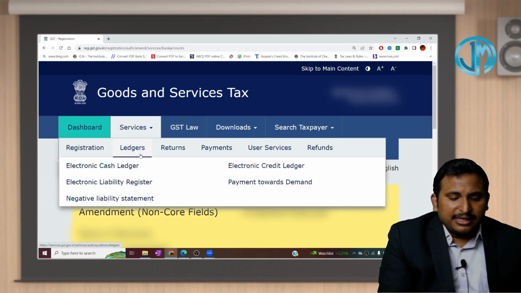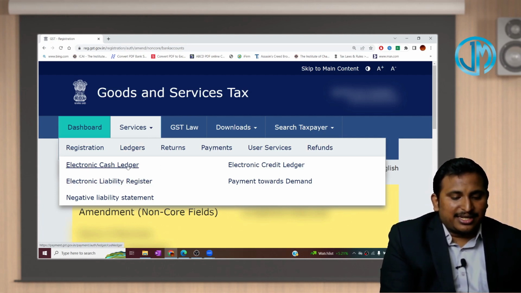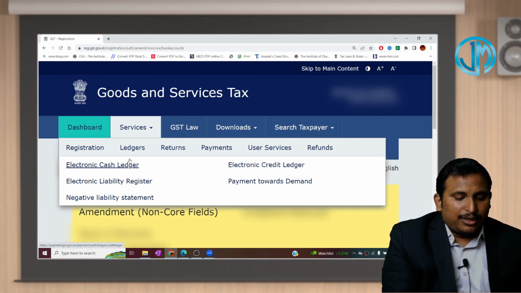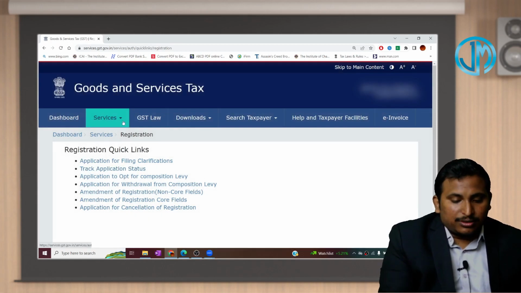In services, there will be a tab called ledgers, sir. Under that, cash ledger will be there, liability ledger will be there, credit ledger will be there. So if I press on cash ledger, the cash ledger will open, sir. Sorry, I pressed wrong.